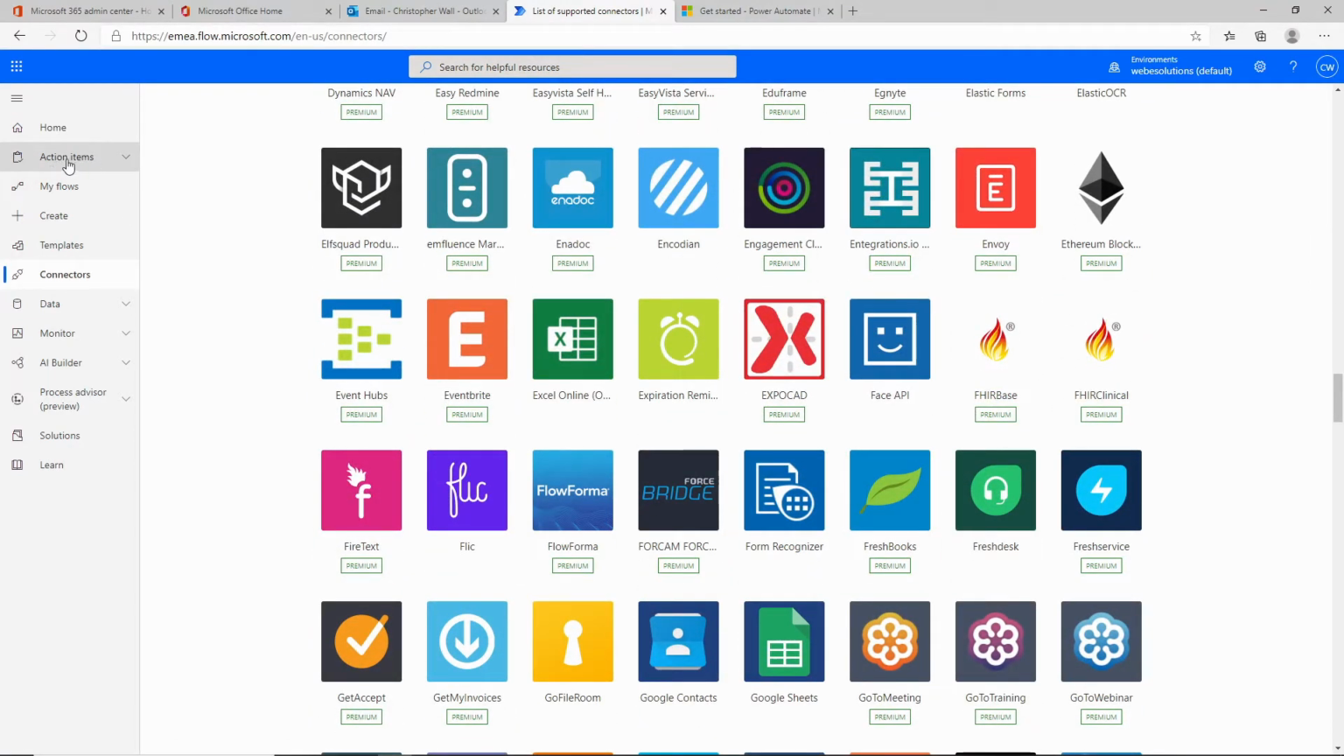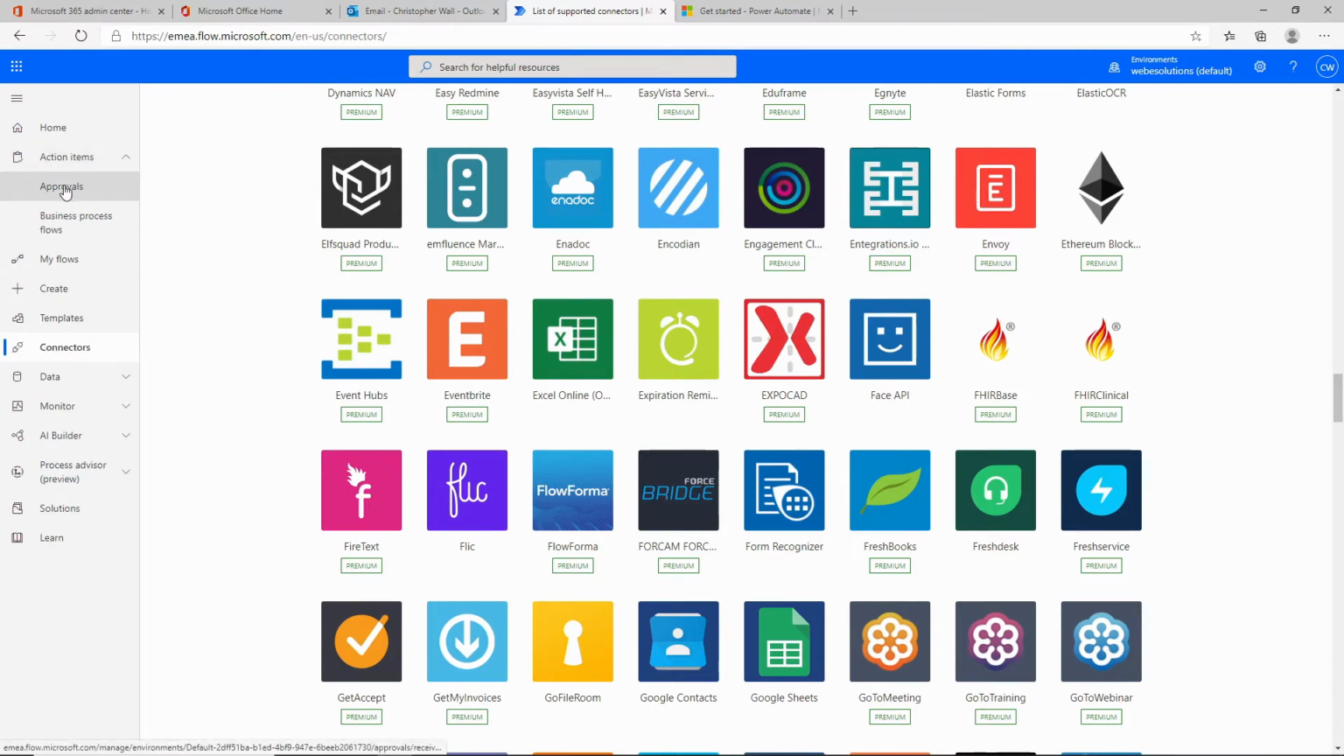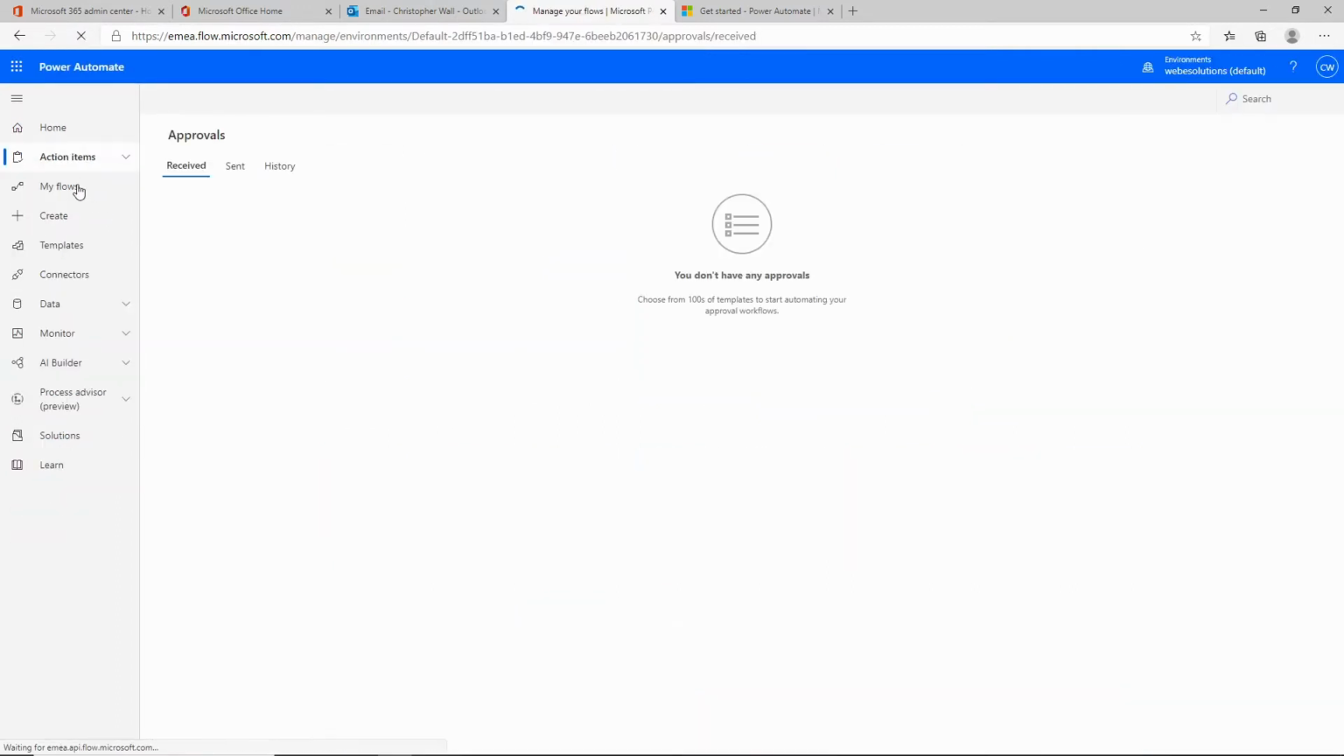Included on the left-hand side here, you can see you have your actions, so your approvals. So these are approvals that you need to approve.